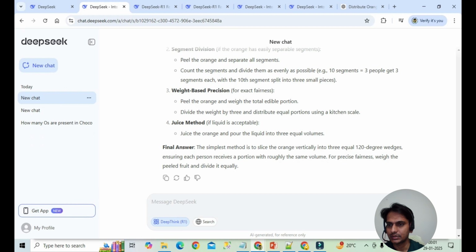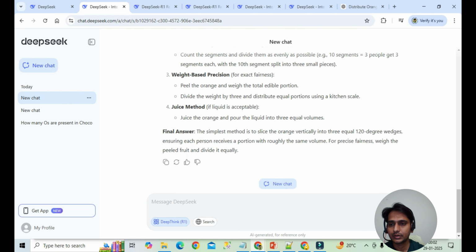Yeah, so this is my first impression of DeepSeek. I'm quite excited to use this DeepSeek to prompt and get a lot of useful content out of it, right?